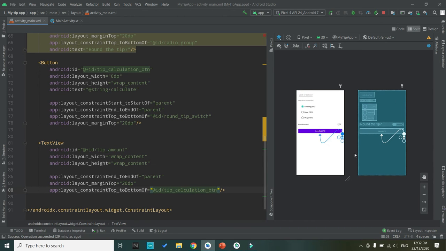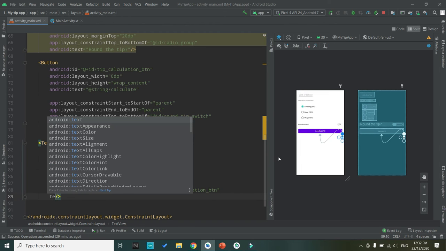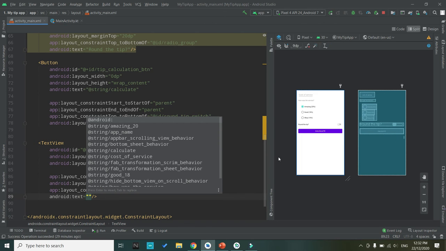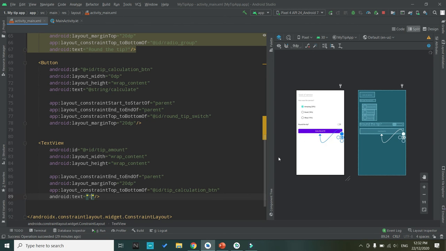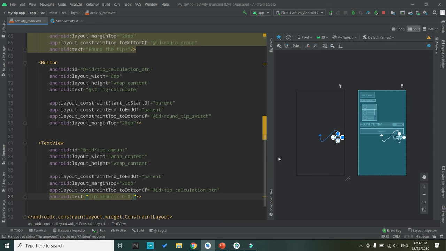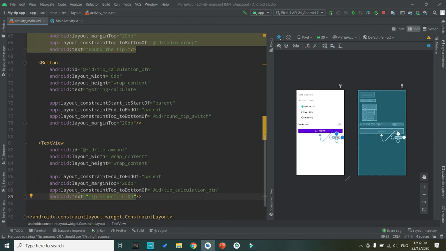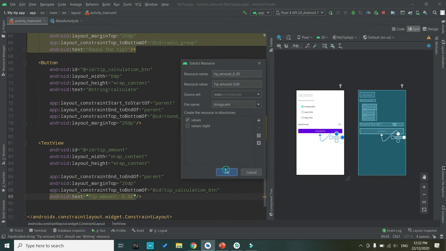It doesn't have any text, which is why you don't see anything. We just add text to it as tip amount, as 0.00, which it shows as 0. Again, you can create a string resource by holding Alt, Shift, Enter and clicking OK.